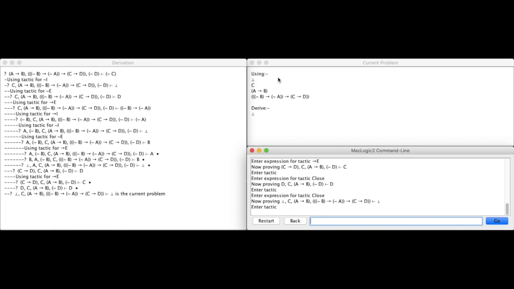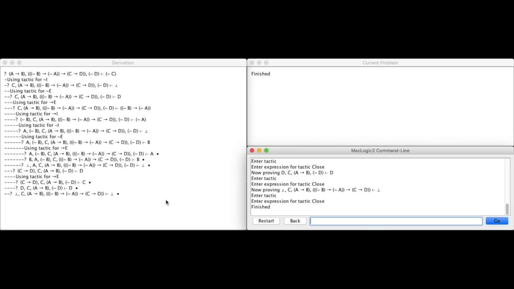And then finally, this is what I first set out to derive, which is the absurdity from a bunch of assumptions up here. But I am just about done with this subproblem down here. I just need to close this subproblem on the absurdity, and I have finished with my derivation.